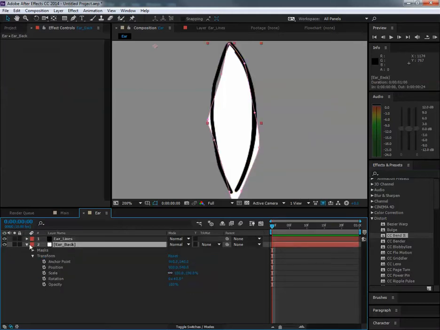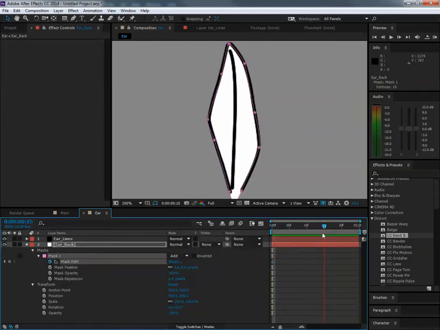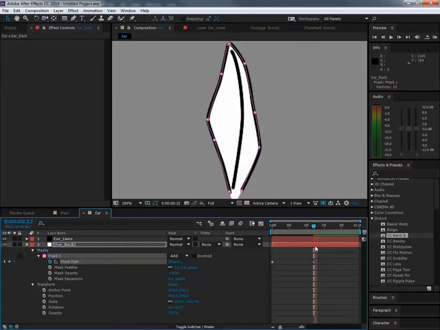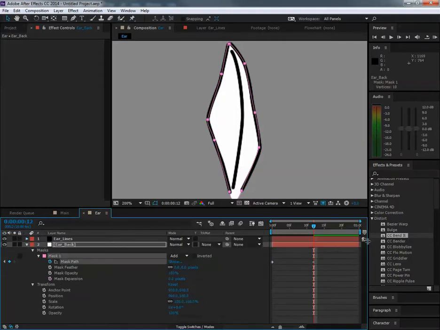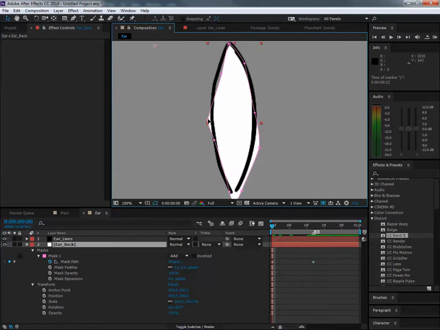So if I go to the ear back, now I'm going to have to change this back mask. Going to key the mask there, going to key it in the middle position as well. Oh, it's keyed there anyway. Let's have a look. Just going to make sure I get all these keys in the right place. I'll put a marker down so I know where the middle is. So now I'm going to key it. I'm just going to create keys in here.